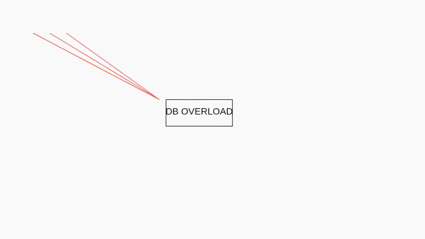Have you heard of the thundering herd? Imagine 1 million people hitting your site. The data's in the cache, so life is good. Suddenly, the TTL expires. The cache is now empty. Within milliseconds, all 1 million users hit your database at the exact same time to fetch the same piece of data. Your database dies instantly. This is a cache stampede.